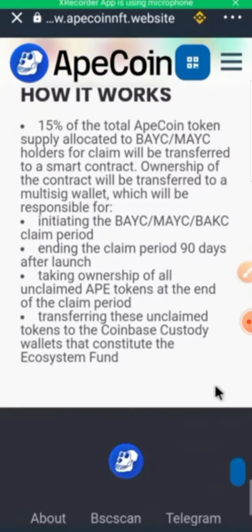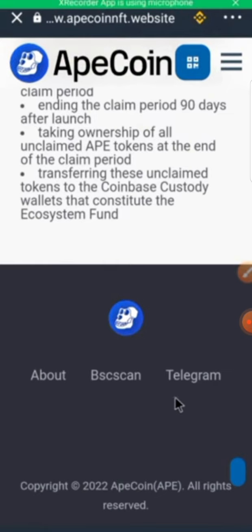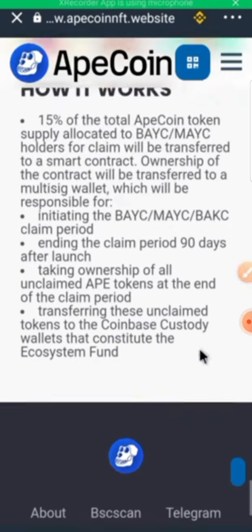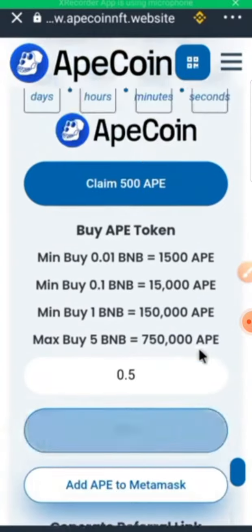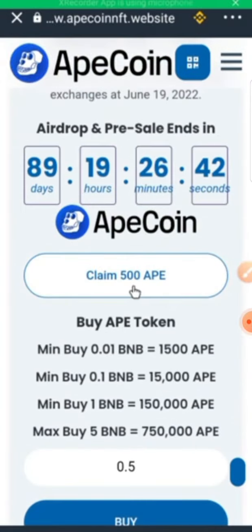That's how you can also share it. So when you come down, you can see their network community. Join, and you can equally ask questions if you have any particular question concerning this project. So go ahead, join their network community. So we'll just go straight and claim this 500 APE.